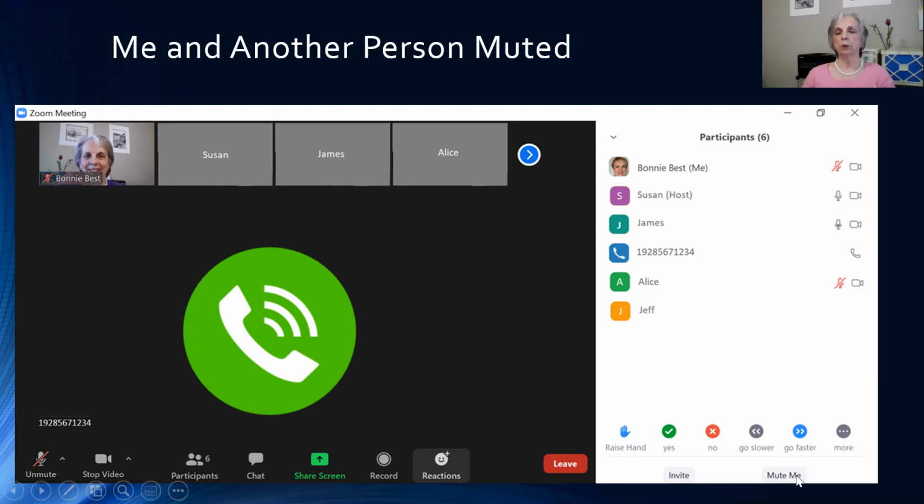Here's also where you can mute me, and here's where you can invite somebody new. So those are some examples of how to use these choices on the toolbar. The toolbar only shows up when you hover your mouse near the bottom of the screen.